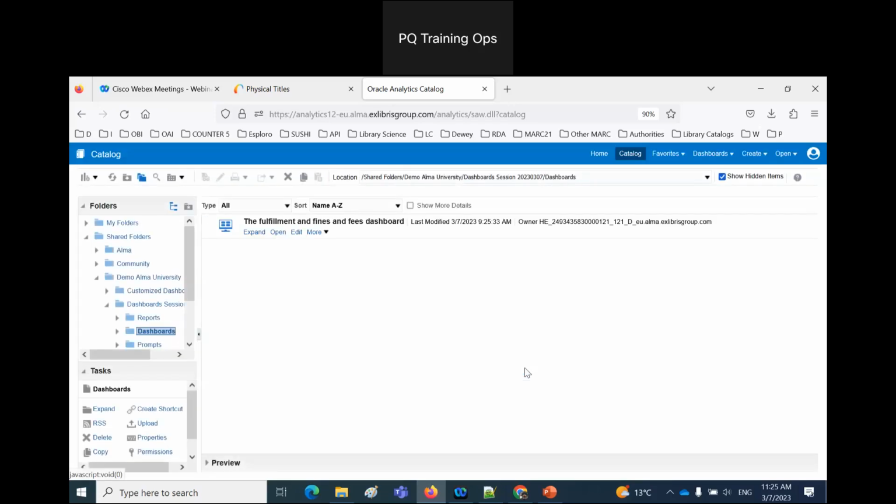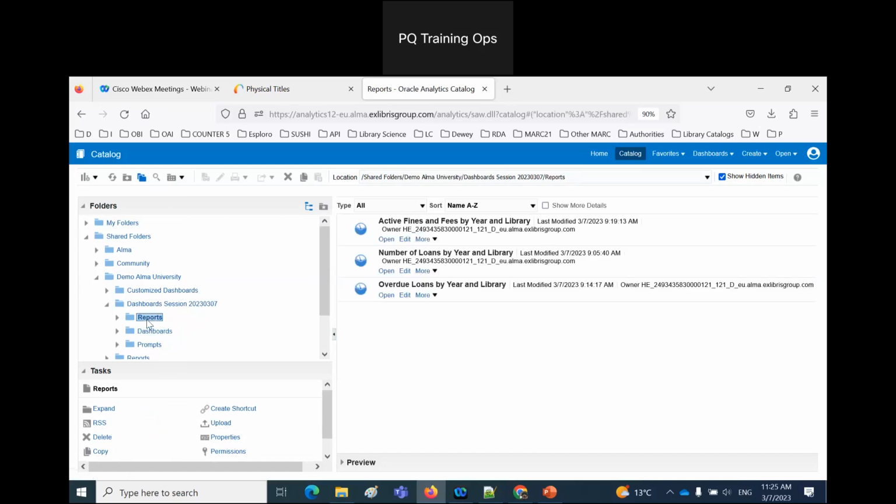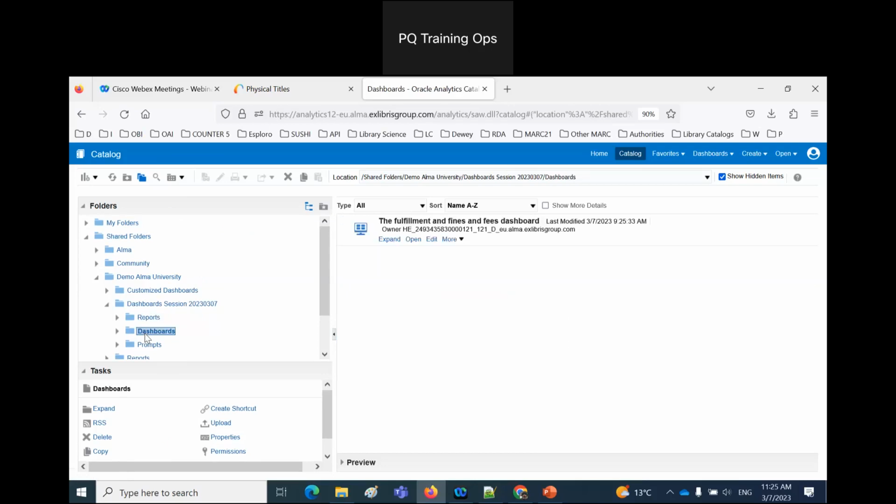Okay, so now what do we have in sum? We have the main folder that we created a little while ago called Dashboard Session 2023-0307. 3 subfolders, reports, dashboards, and prompts. Under the reports, we have 3 pretty basic reports that we want to show in the dashboard. Then we have a folder called dashboards with the new dashboard we made with nothing in it. And now we're going to start editing this dashboard and add those reports to it.